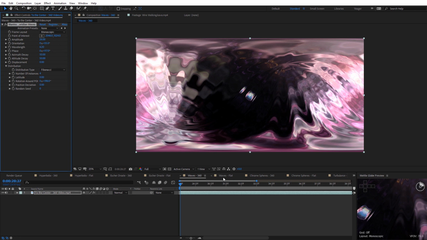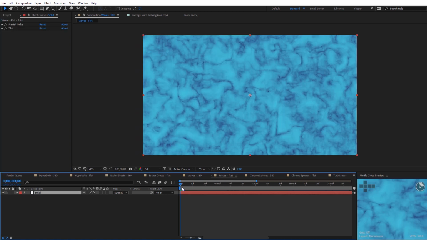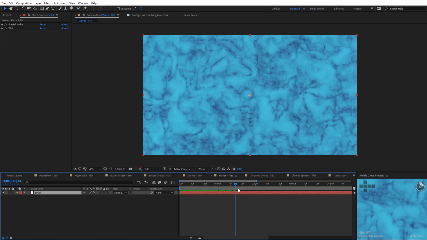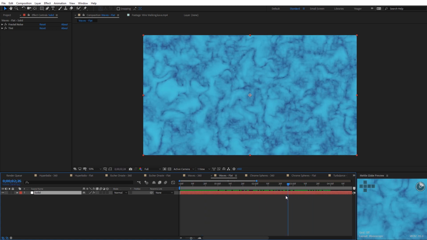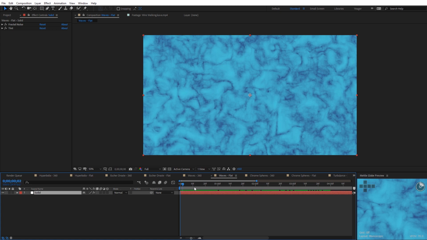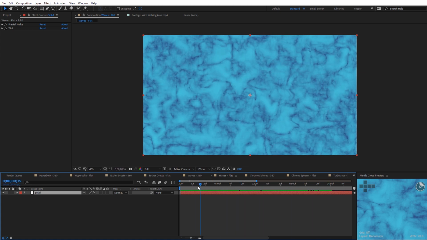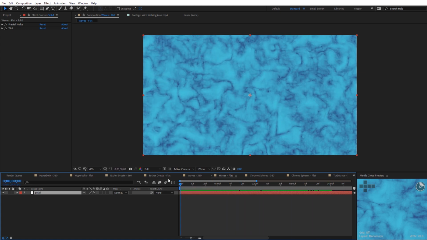If we jump over to some flat footage, what I've got here is just some waves that are created with fractal noise and a tint effect. You can see it looks like a little bit of small water waves moving here. And if we wanted to give this a little more of a water type texture, we can use the Meridian Waves effect on flat footage to do that.